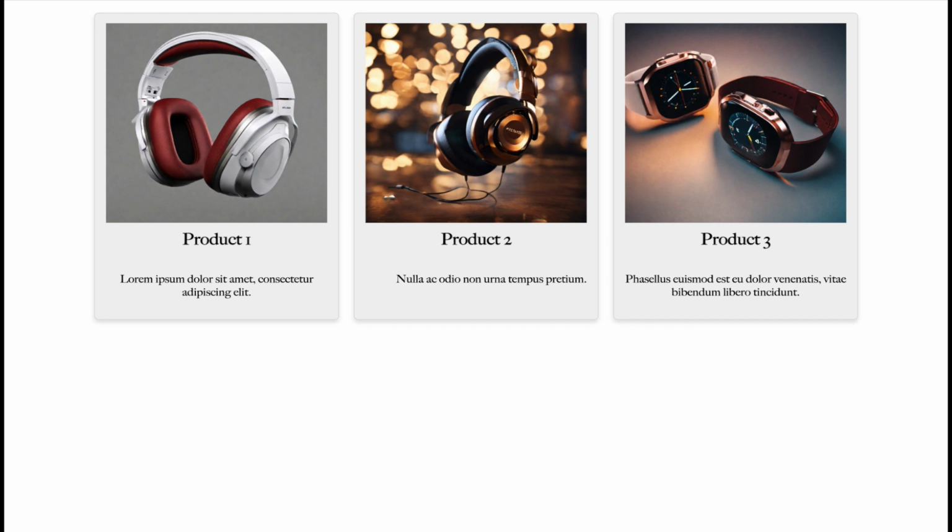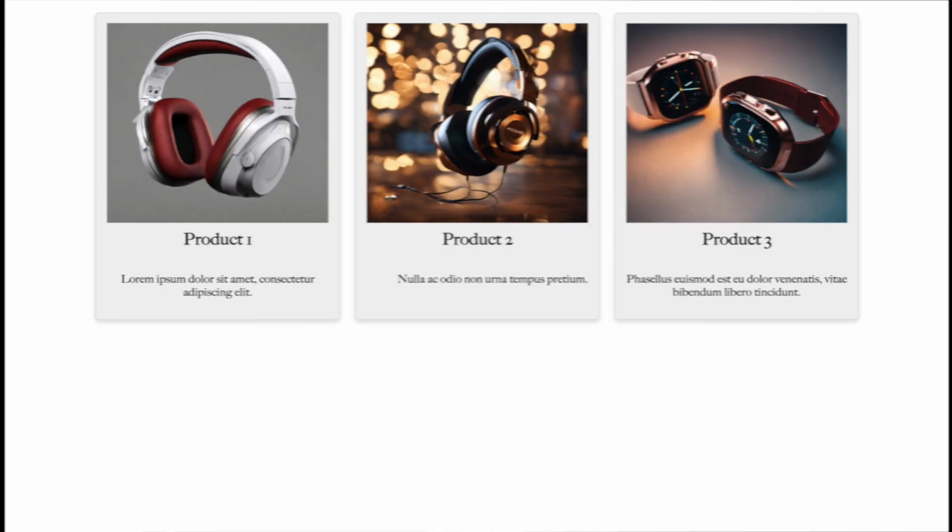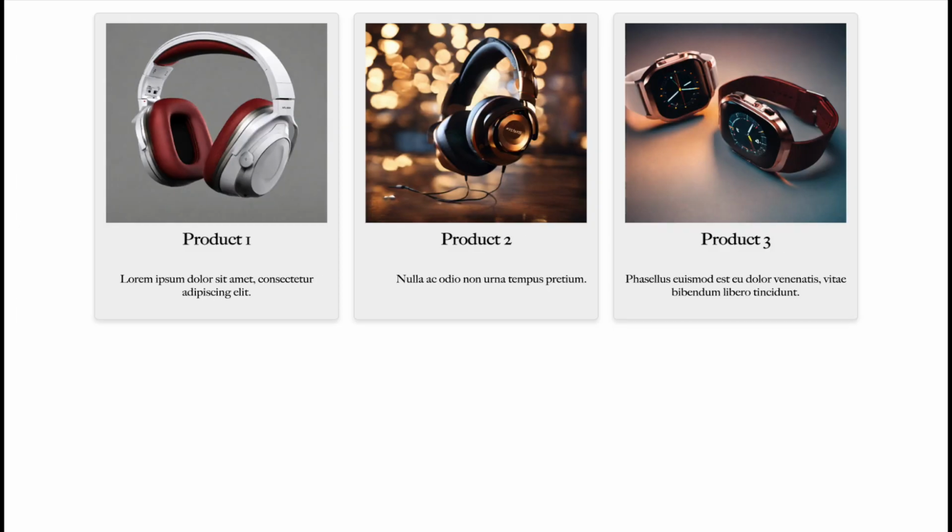First, let's talk about Flexbox. It is great for one-dimensional layouts like rows or columns. Imagine a row of items you want to evenly space and align within a container. That is where Flexbox shines.